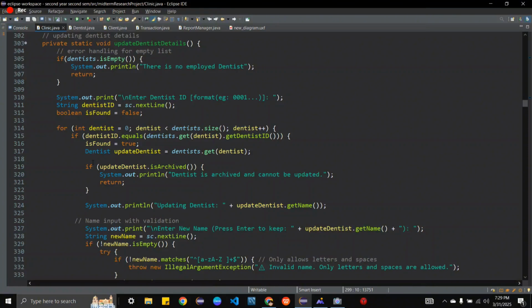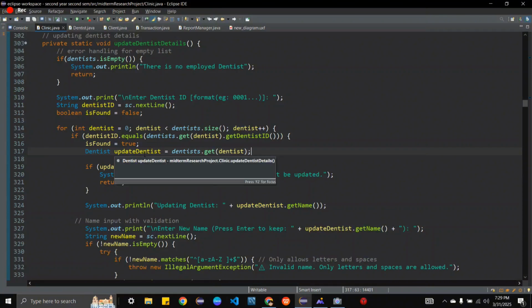Now we have initialized a new dentist object. Mr. Elzona, what is the purpose of this? We have a temporary update dentist object in order to handle the selected dentist object for modification. Before we modify it, we will first check whether that selected update dentist object is archived or not. Because in our program, if it is archived, it will not be changed or cannot be updated. You must restore it first from the archive list in order to modify it, remove it, or display it.